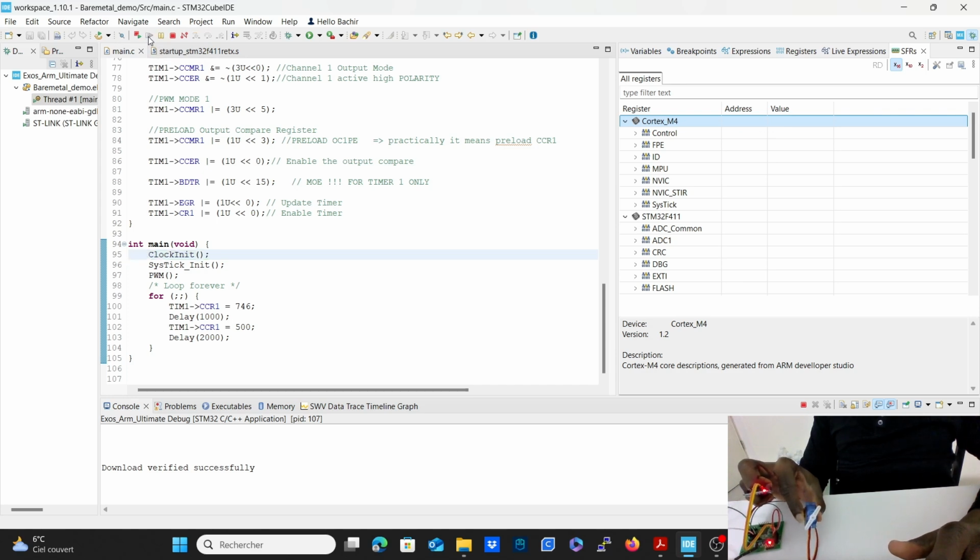So you can see that my motor is moving according to all the configurations that I made. The delay is okay, so 1 second and 2 seconds.